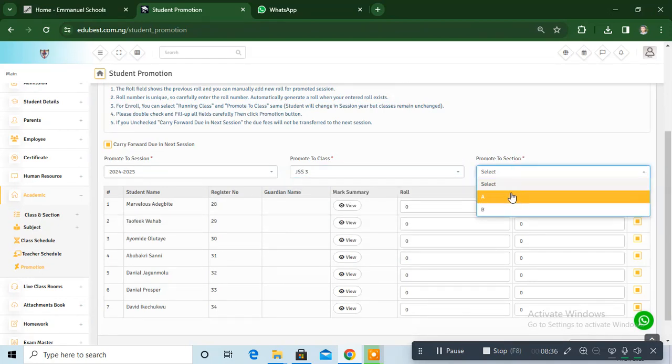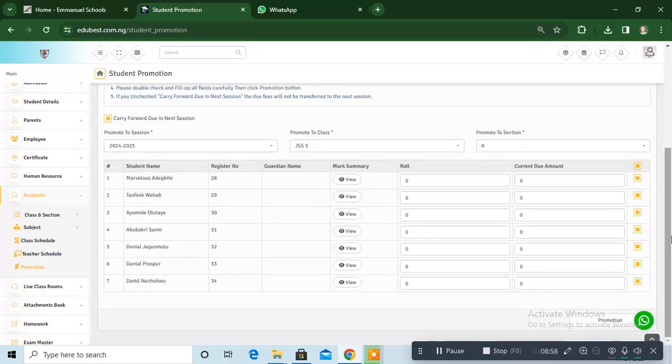They are all marked. If there's any student you don't want to promote, then you just click on this. That particular student will not be promoted. Just click on the front of the student, and the particular student will not be promoted. Then you just come down here and click on promote. So they'll be promoted to the next class from there.